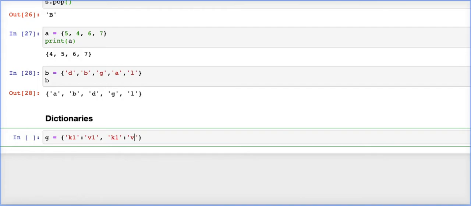So what will happen? Once you have written K1 and given the value V1, and again you write K1 and give the value V2, the original value will be replaced. That is, V1 will be replaced and you will get V2 there. So K1 will only hold the value V2. That is important: don't make duplicate keys. You can make duplicate values.